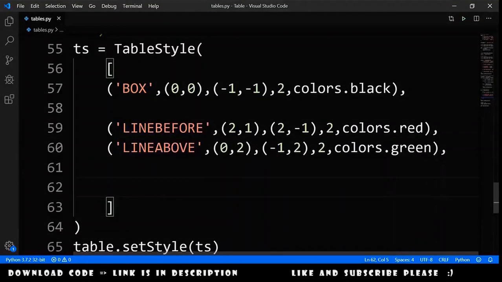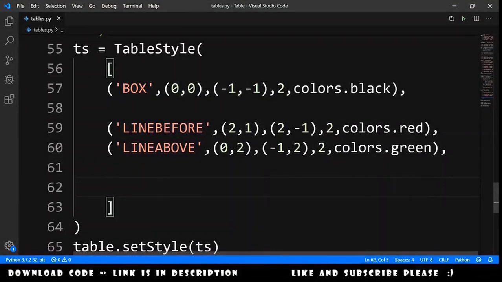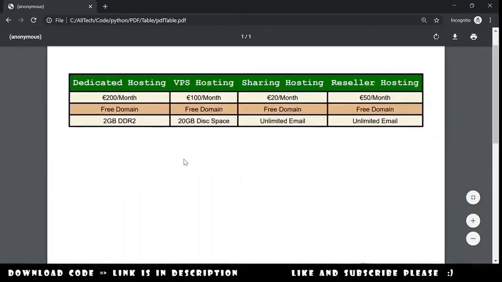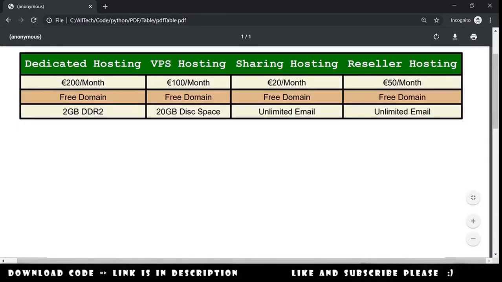Okay, and now let's add the final option, that is adding a grid to our table. So we will have a grid. This is the starting cell, this is the ending cell, this is the thickness of the line and the color of the line. And this is the result. We have here a grid in our table.